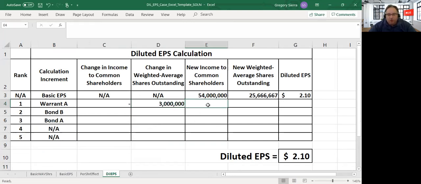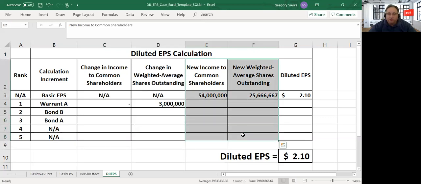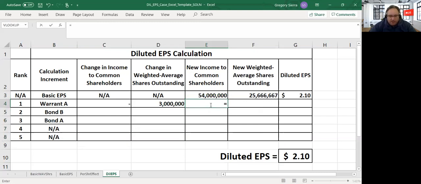So now what I'm going to do is these 2 columns represent the changes, and these 2 columns represent the new total of the numerator and the denominator. So just to be consistent, even though we know it's going to be 54 million, I'm going to take 0. I'm going to add 54 million to it. That's our new numerator. Here I'm going to take the basic weighted average shares. I'm going to add the new 3 million shares under the treasury stock method. All right, and then I'm going to get this.